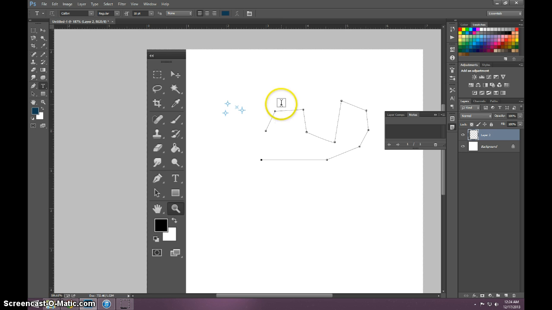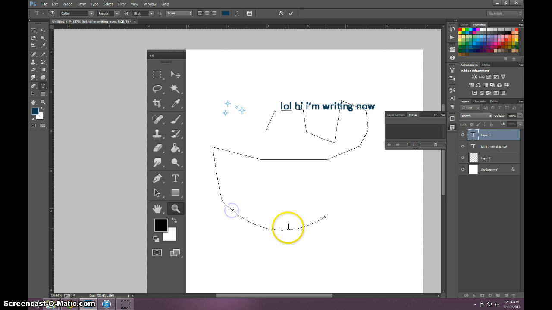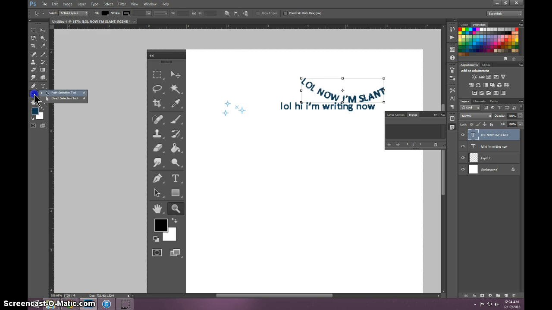Text tool here, you can write. What you can also do is take the pen tool, for example, and draw a curve, and then text along the curve. Oh, well, that was a little too far, but yay, now I'm slanted. Okay, so that's the text tool.